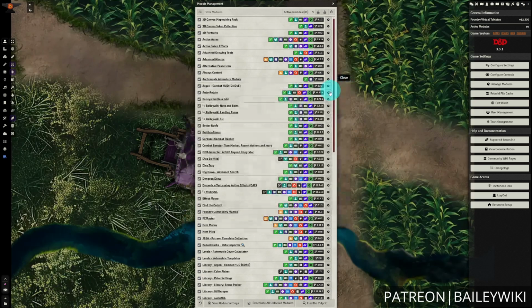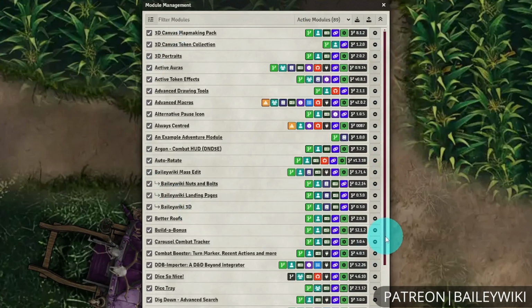Or if you know that you need to adjust something with a particular module, but you're not 100% sure which setting and you don't want to be scrolling through your configure settings menu, this is a quick way to get there.